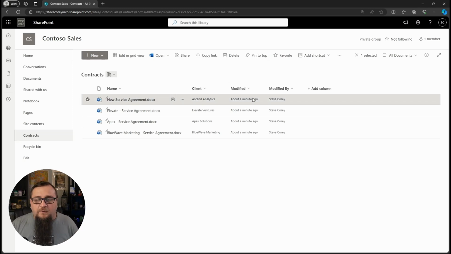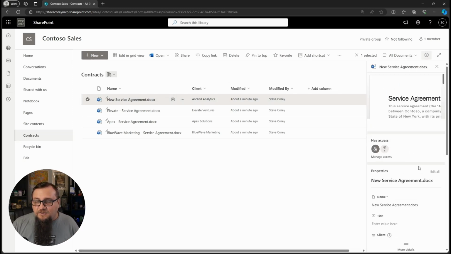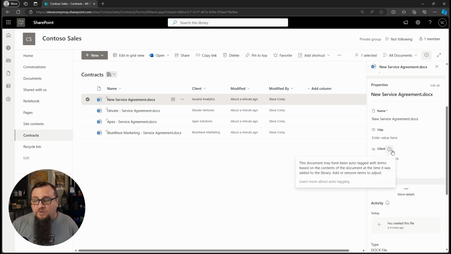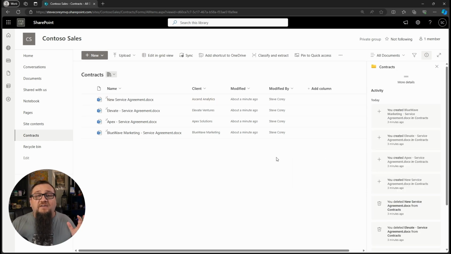One other thing I wanted to point out is if we go into the details for this, you'll see that the client field has a little information bubble next to it. And if we click on it, it'll mention that this may have been tagged or auto-tagged with terms based on the content of the document at the time it was added to the library. So once this has been populated, you are able to change this. This just kind of helps you out, fill in a lot of stuff. If there's a mistake, you still have room to change this. So it's not like the auto tagging is going to undo any correction that you made. So that is a very nice feature.